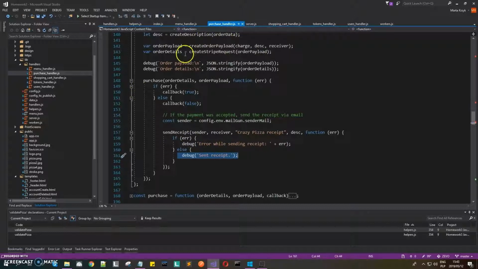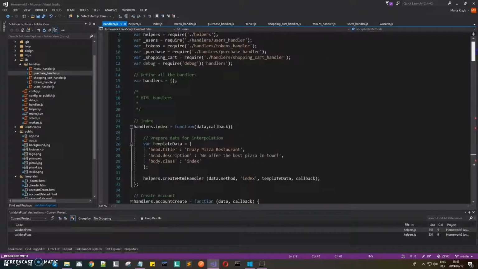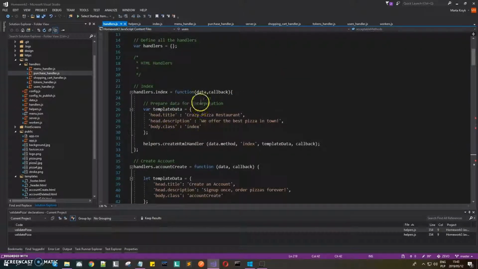So now I can go to the handlers file again and show you the handlers for HTTP. These are different because they are actually rendering my graphics on my website. So what I'm doing with those is I'm first creating a template data. That is the data that is injected into my HTML code, so I can show the user different information on each page. And then I'm going to invoke the create HTML handler.